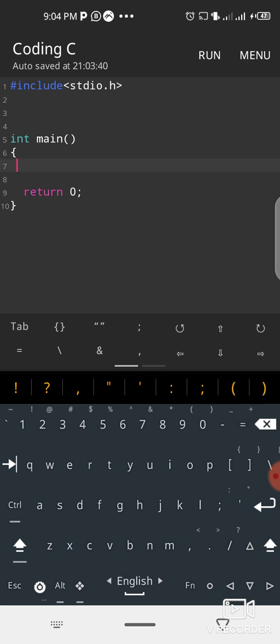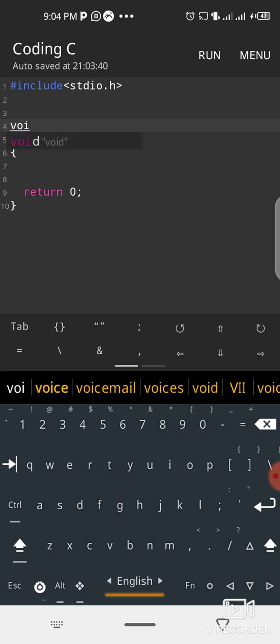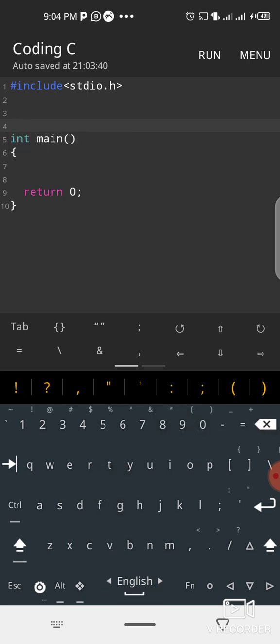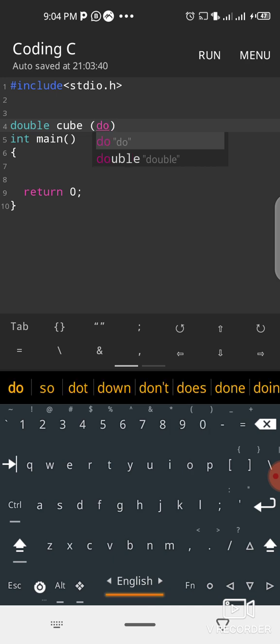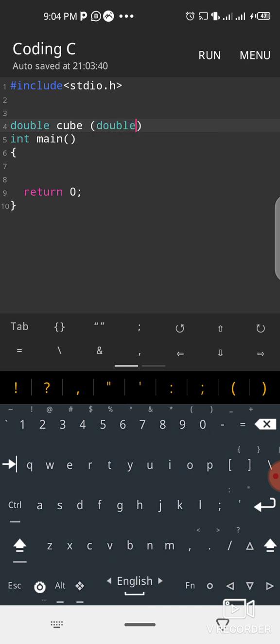So let me just do it like this. Before, we used to use void, but I'm not going to use void now. I'll be using, let's say, double or integer. Let me use double. So I'll say double cube, then I'll declare a function here at the top, as we did in the first place: double cube, double my number.